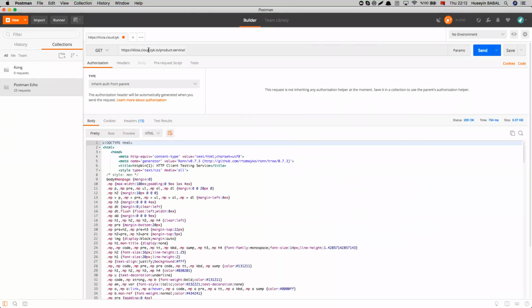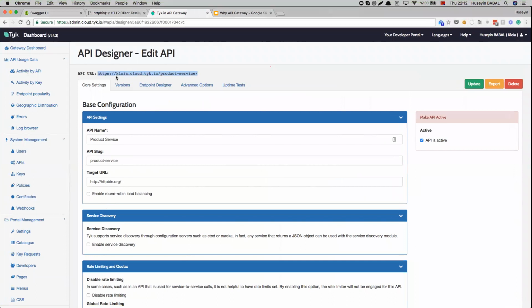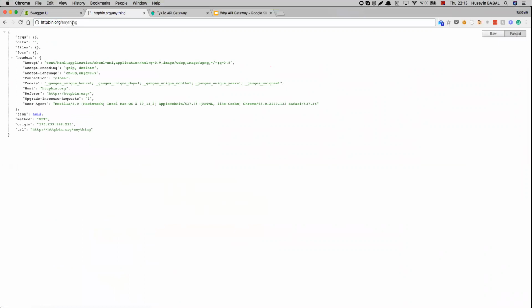Okay, when I make a request to this one, it will automatically proxy to httpbin.org. So that means it is this page. Let me select another endpoint here, for example, IP, or a more advanced one, anything. When I make a request to anything, it will print this information, right?